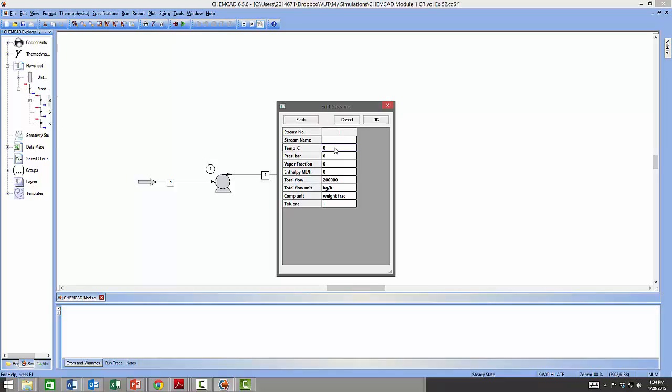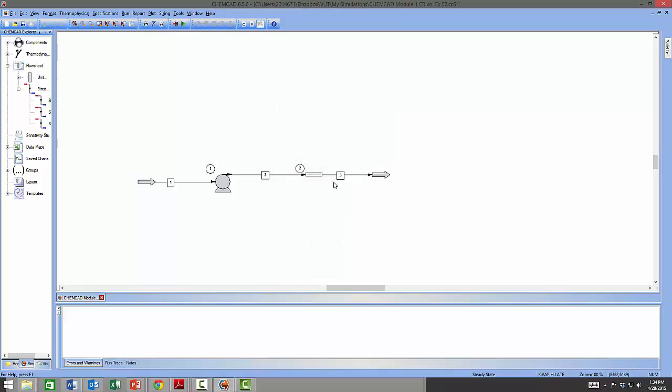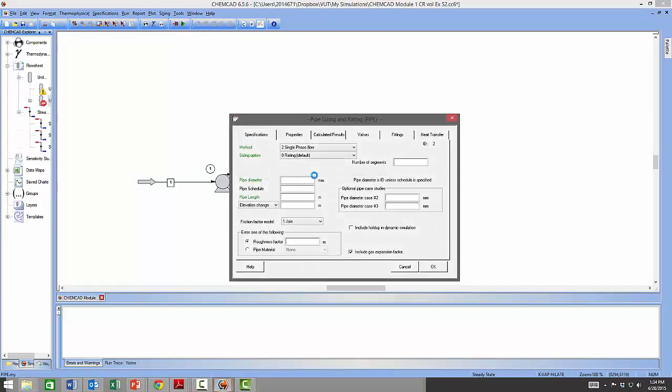The temperature is not given, so we'll just take a normal temperature of 20 degrees Celsius. The pressure of the tanker is maintained by nitrogen, it is kept under a nitrogen blanket, so it's kept at 1.05 bar. And then let's do the flash calculations for that. We'll agree with that. The next thing to do is let us specify the pipe.